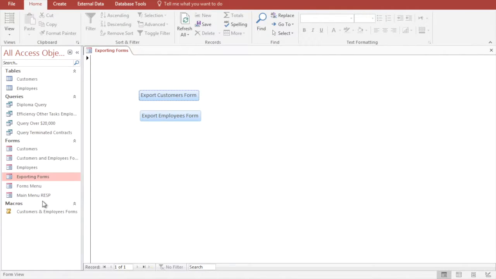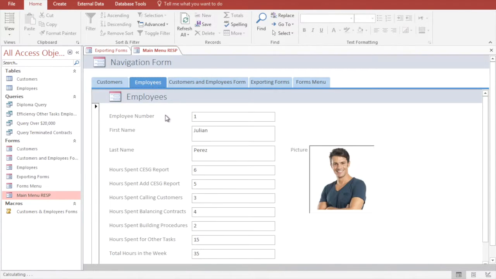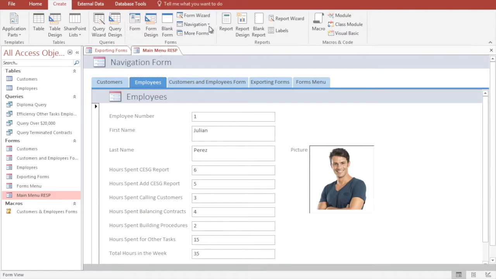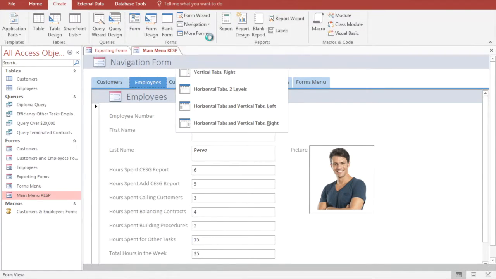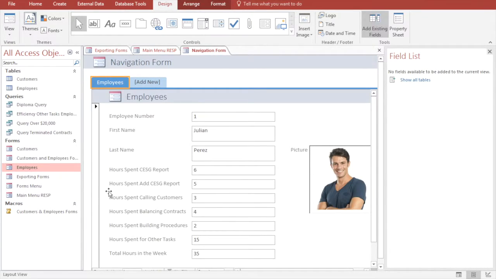So in what concerns the main menu for the RESP, well, it's easy to get back to all your forms into one single form. So it's easier once again for employees who are not really familiarized with Access to get the forms that they want in a few seconds, in a few clicks. So what I did in that case is that I went into create navigation horizontal tab, and you just once again just slide what you want into your form, and you can see all the data that you wish to see in that case.